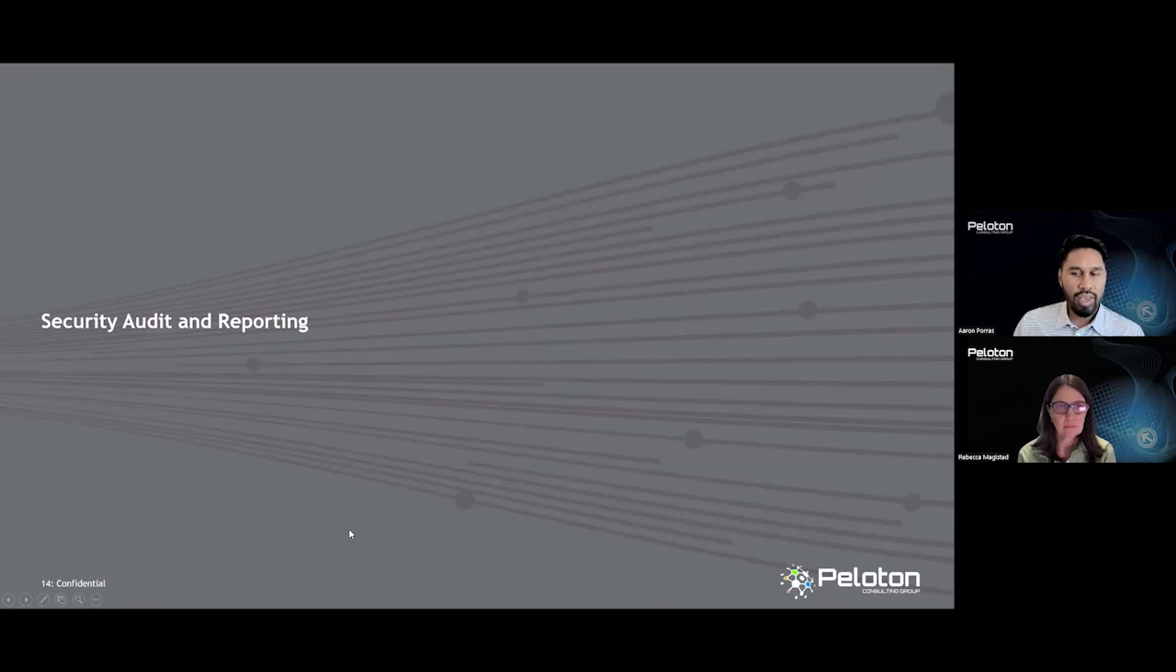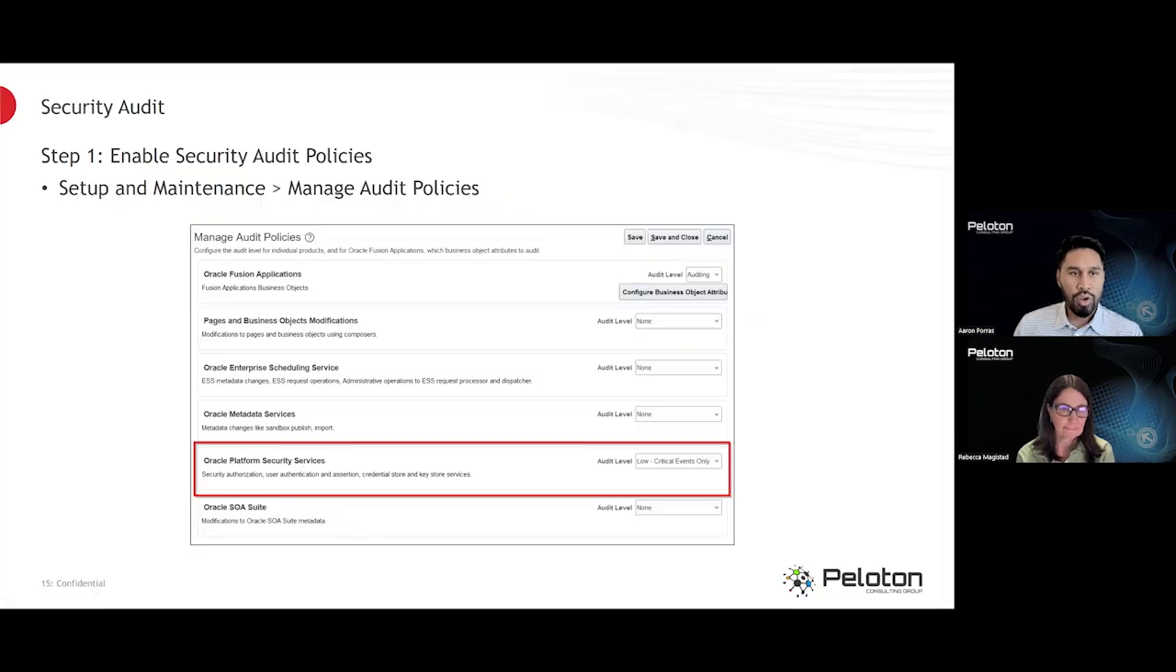All right, the last section we have is some information on security auditing and reporting. Oracle does have delivered audit policies, even for security. It's actually the same audit policies you would configure for the functional modules. So step one, we just have to enable that first. If you go to the manage audit policies page, there's a security option that you can enable.